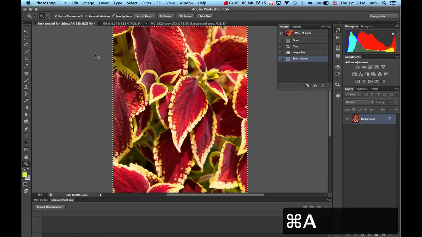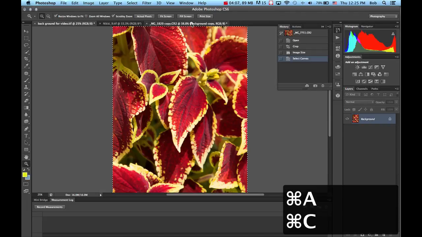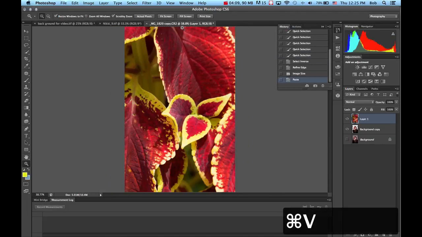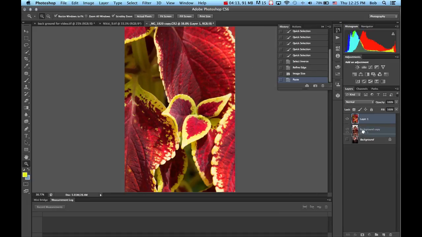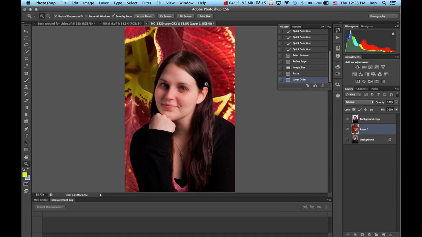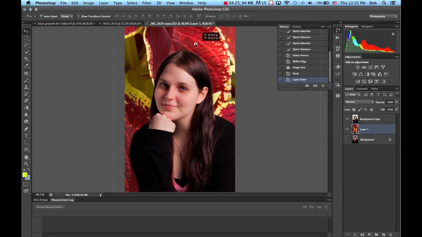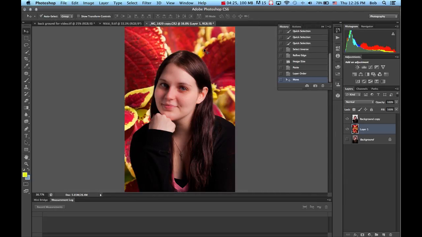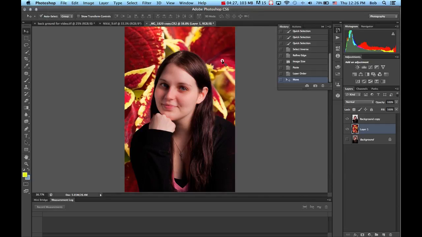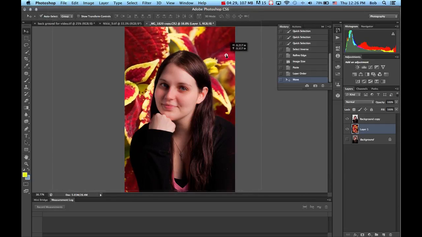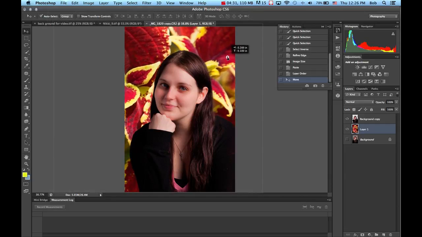Apple A, Apple C copies it. Then I click on the model. Apple V pastes it. So I'm going to change the layer order so that she's above that. Now, as I said, I made the background layer larger in size, so I can grab this Move tool now, and I can move this around to find where that background might be more appropriate.